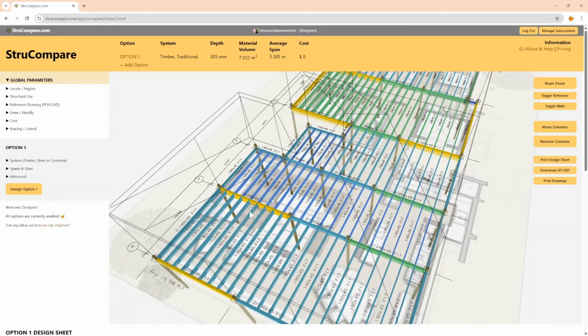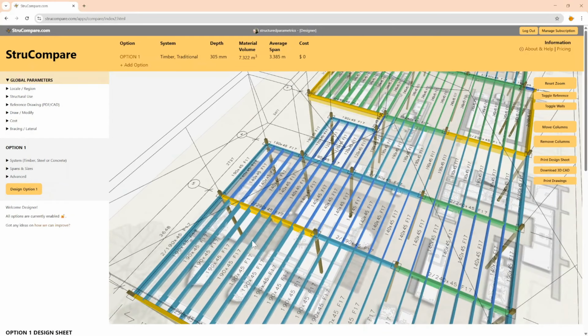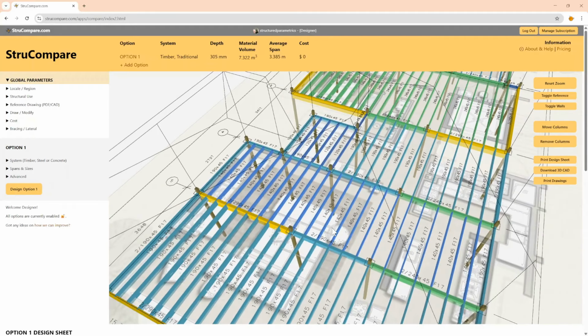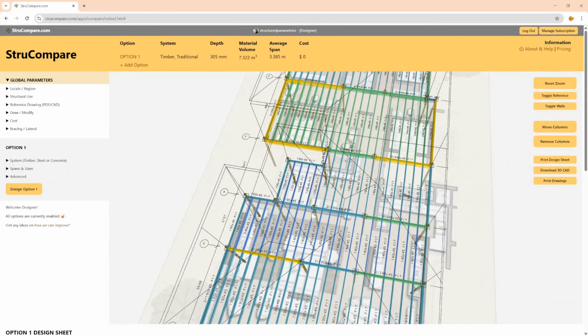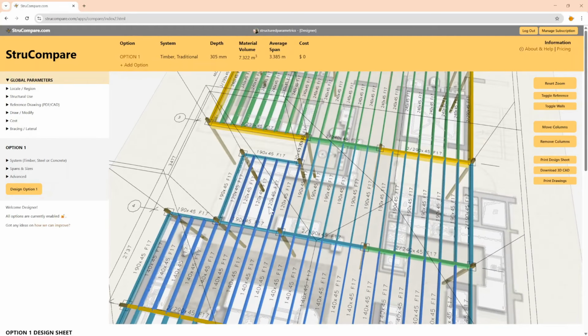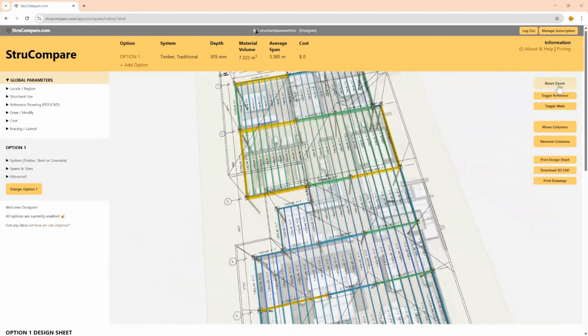It has done all the structural calculations necessary for strength, deflection, and all the rest of it to work out the structural size. And you can see all those structural sizes color coded there. So for example, here's a 290 by 45. So that's the deepest color in yellow. And obviously for the smaller spans, you've got much smaller timber sizes.